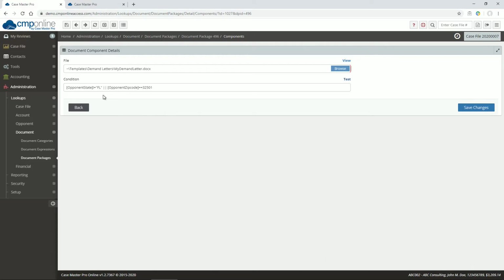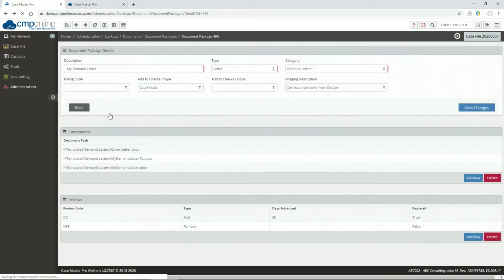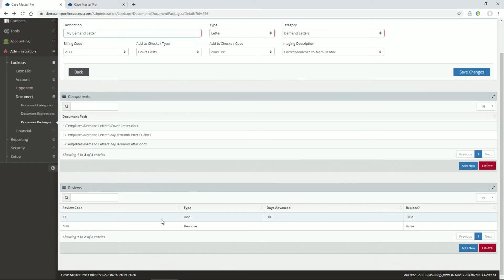In the bottom section, we see our reviews. The point of these reviews is so that we can track when another action needs to be taken on the file, based on the action of generating a document. For example, we might want a reminder to generate a second notice demand letter 30 days from our first one if there is no response from the debtor, or to call the debtor after 30 days if we have no response from the first demand letter.